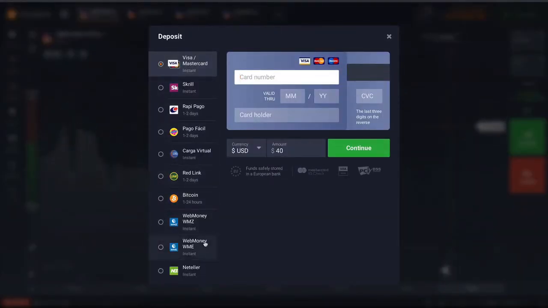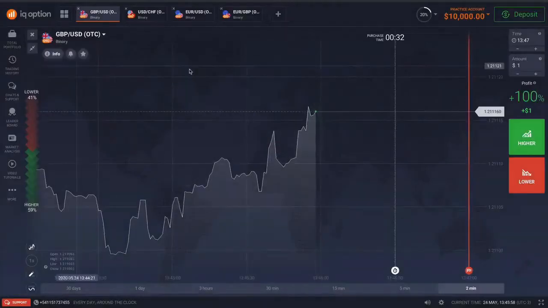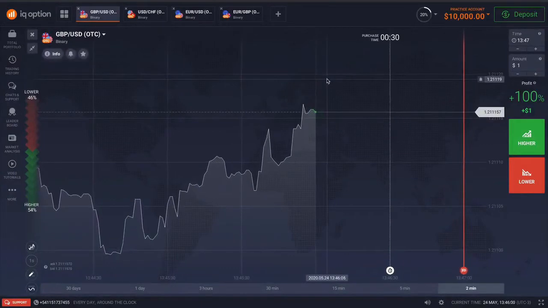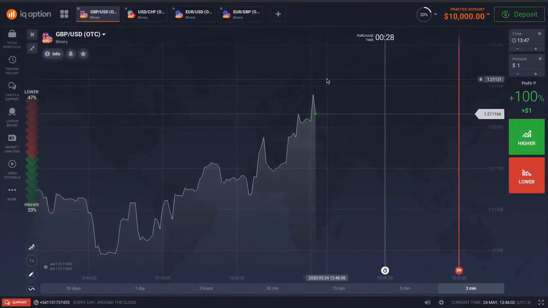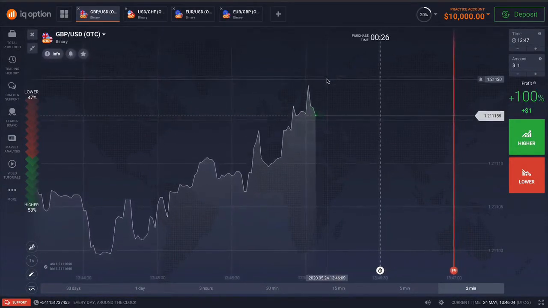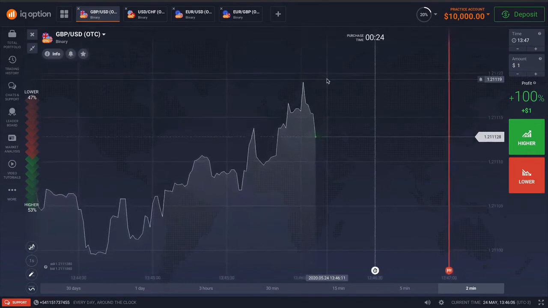Now this changes from country to country, so depending on what country you're from, you're going to be able to use Bitcoin, or some other weird payment methods that I don't know, like Pago. I've never heard of that before, but that's for Argentina because I'm using a VPN. So just choose whatever method when you're ready to deposit money into your account, and then just follow the step by step.